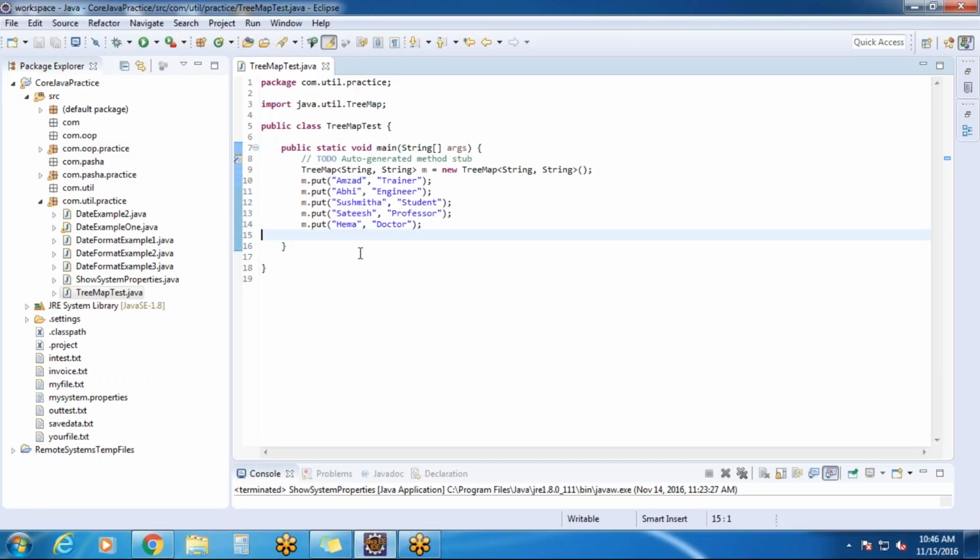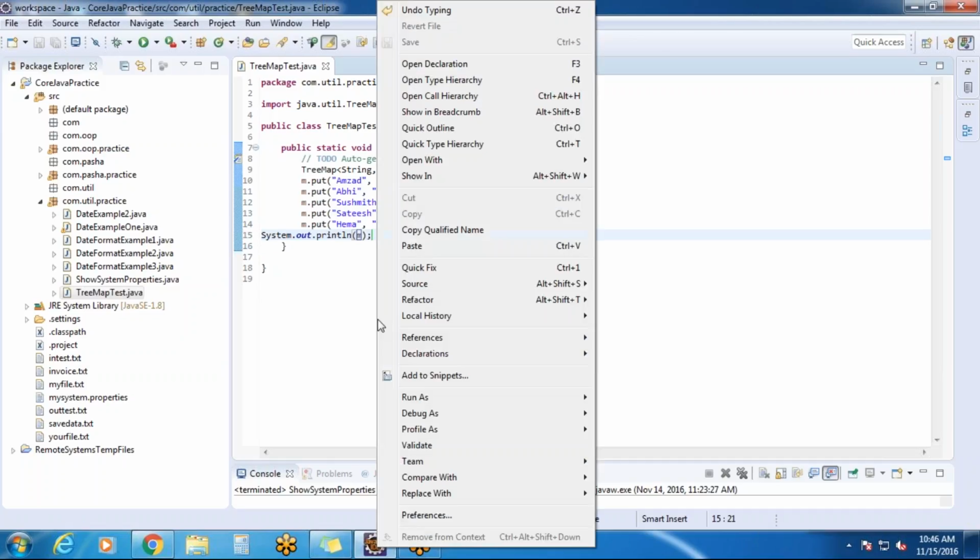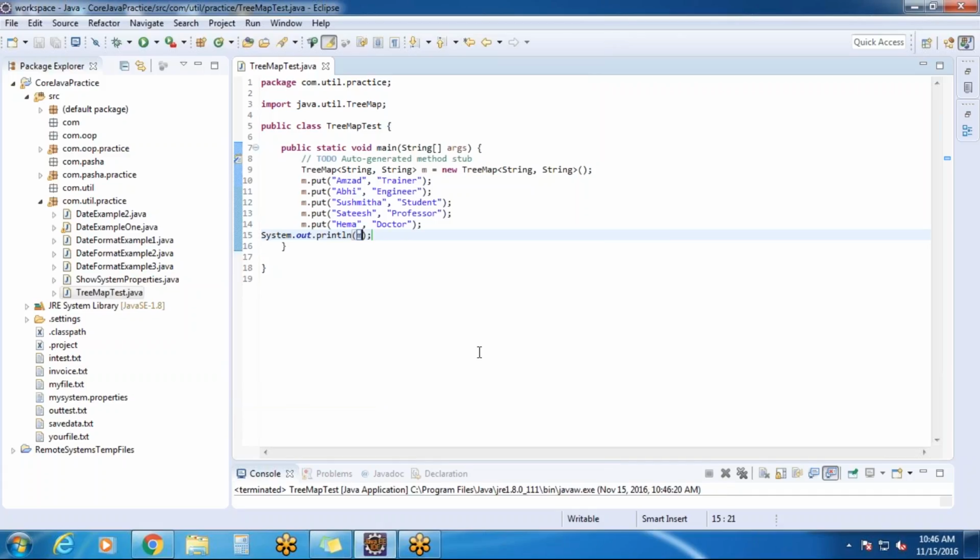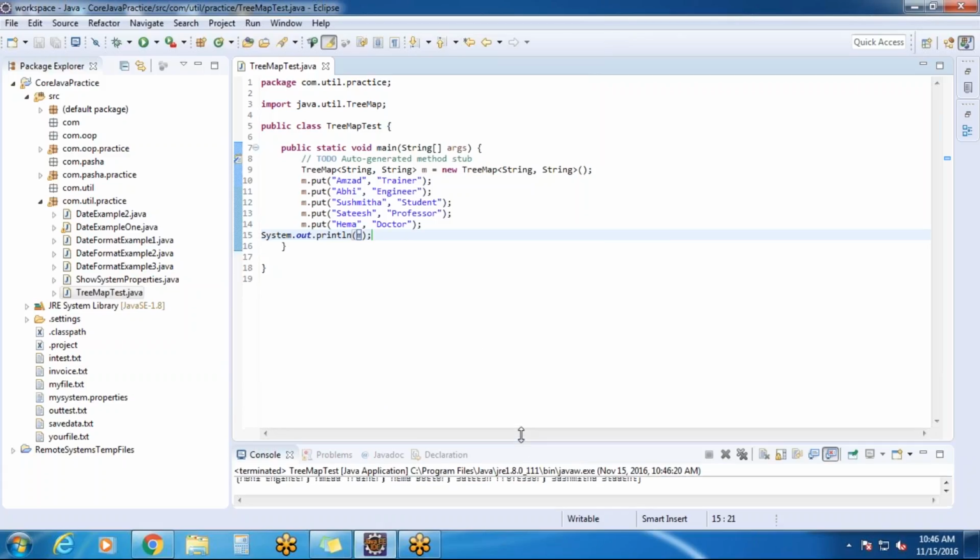Now just say sysout of m. I mean try to print that object m. Right. Save. Run. Let's see what is the output that gets printed on your console. Make your console a little bigger.